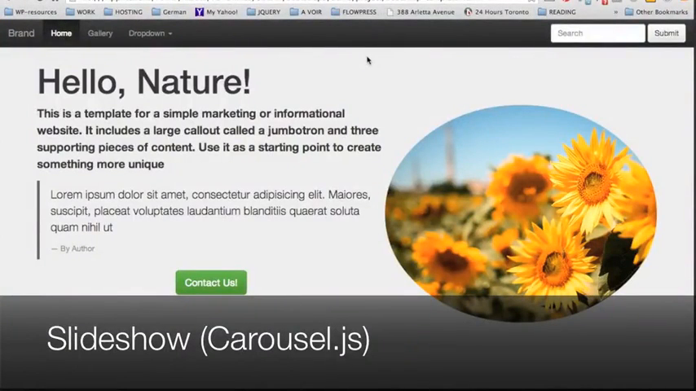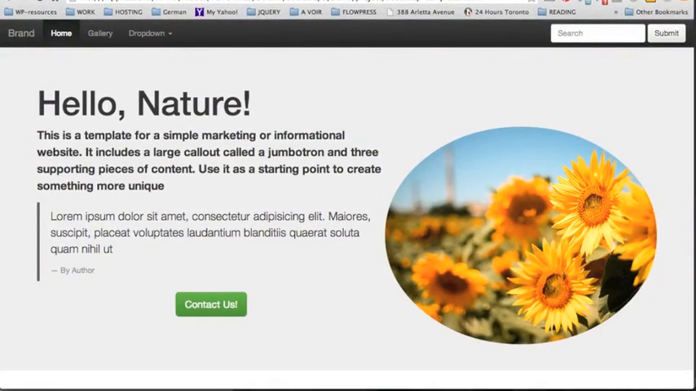So after working with the CSS, we now have a nice looking site. Now it's time to move on to add some nice interactivity by using some JavaScript plugins provided by Bootstrap.